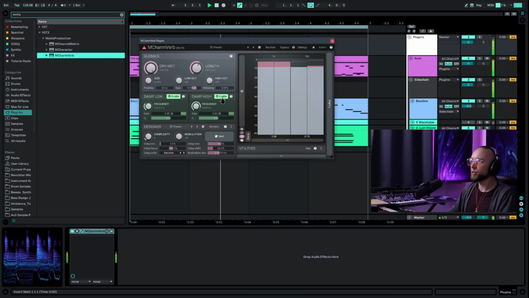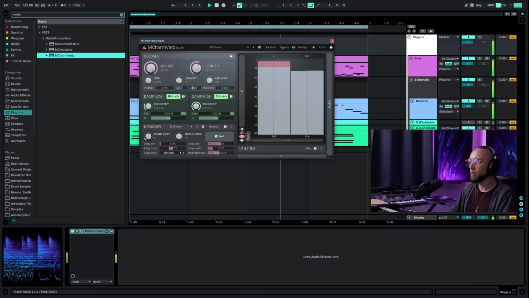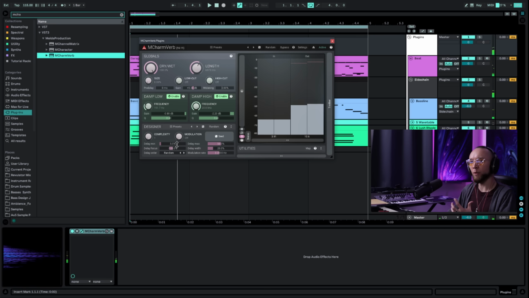I could also adjust the high and low damp. Which is really convenient. And turn the complexity down. Now I have an inharmonic resonator that's also really stereo as well. This is great for sound design.